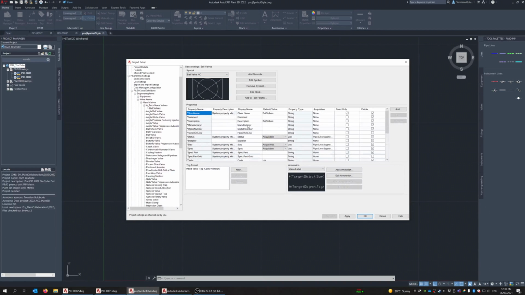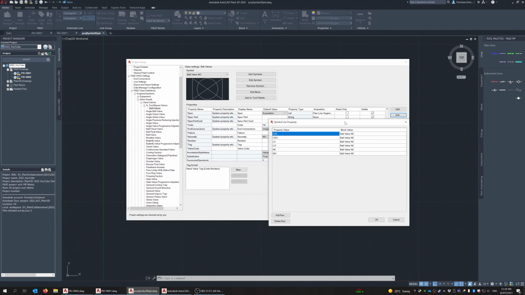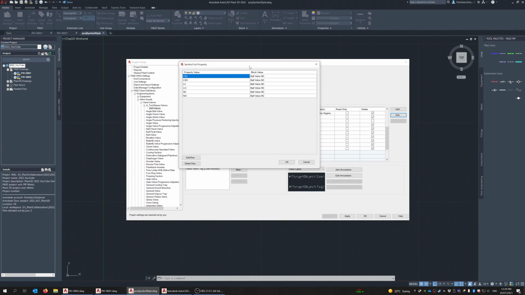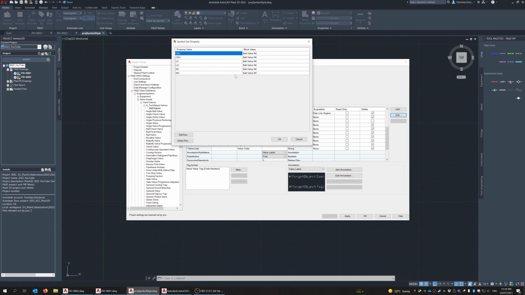And also as well, so now that we've got them both in there as NO and NC, we need to set up this normally property. Okay, and it's a symbol list. So that is a pull down that's going to come out, and the software is going to put in the block that is assigned to that property value. At the moment, NO is listed here as ball valve NC, so we can double click inside there and change it to NO. Okay, so NC is automatically on NC, NO is now linked to NO block.